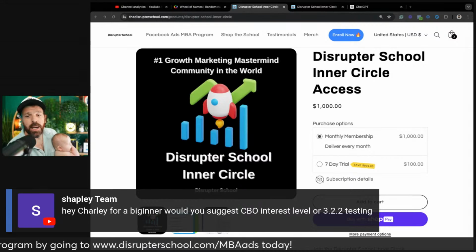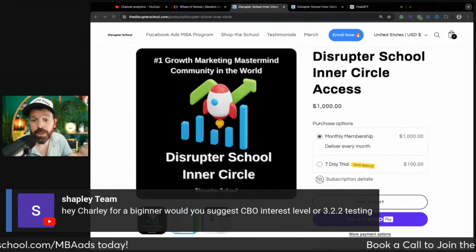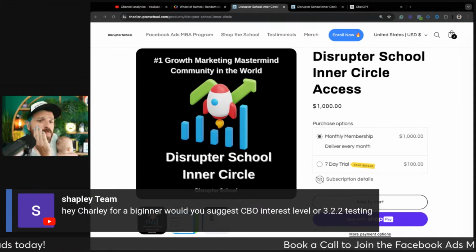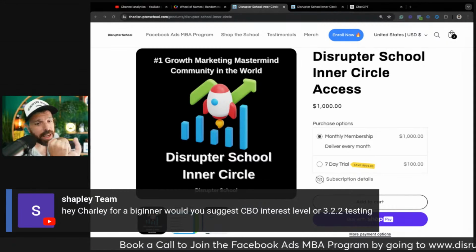Shapely team. Hey, Charlie, for a beginner, would you suggest CBO interest level or 322 testing? I love this question because I feel like you're absolutely a beginner, and this is fantastic.